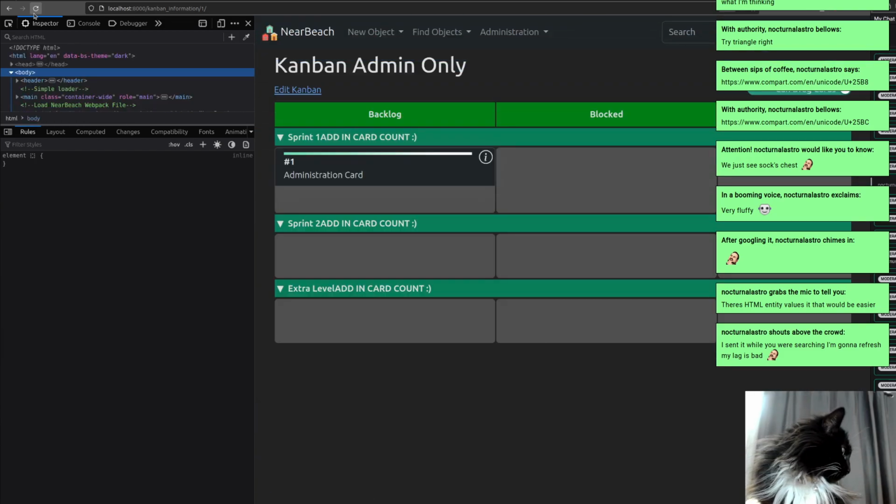Oh, Max is... Did you bring me a toy mouse? Did you get... Oh god, this toy mouse. There we go, Max. Let's hit refresh.